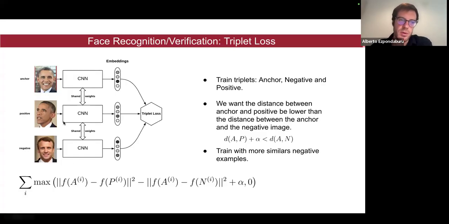We have to say that the distance between the anchor and the positive is less than the distance between the anchor and the negative. Is less, and we are going to have a threshold here because we want to separate them as much as possible. We are going to say that the distance between the anchor and the positive, minus the distance from the anchor to the negative, plus the threshold, we need to minimize that. And this is how we are going to train our network.